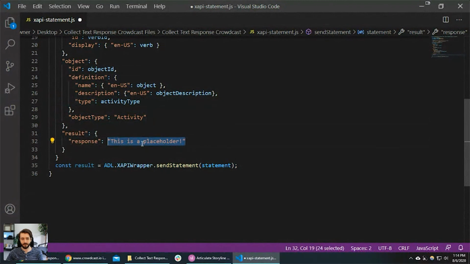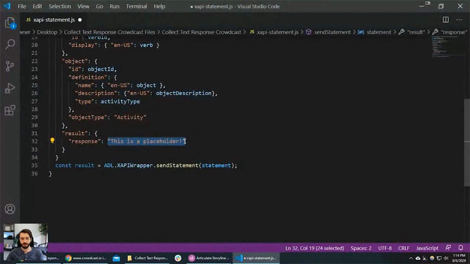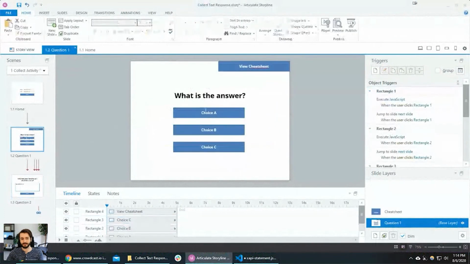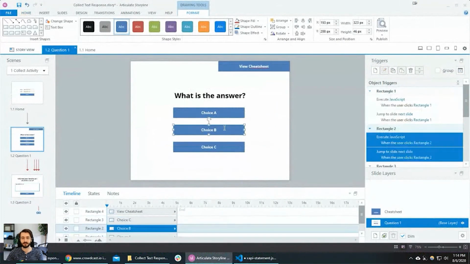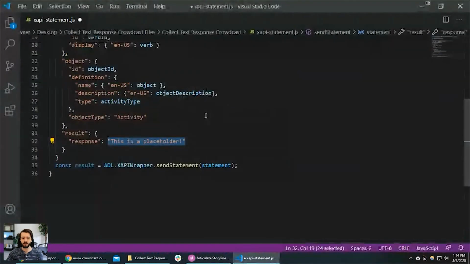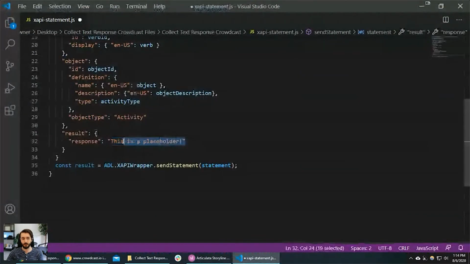A couple more things about this. Where I have this placeholder, this is obviously where we're going to store the response that the user types to this question. But it's also where you would put the responses to any questions, not just open text responses. I know in the previous weeks I've mentioned that this isn't the best way to track which response the user is clicking, because we were putting choice A as the object for the statement, but really question 1 would be the object of the statement, and then the user's choice, whether it's A, B, or C, would go here in this response property.